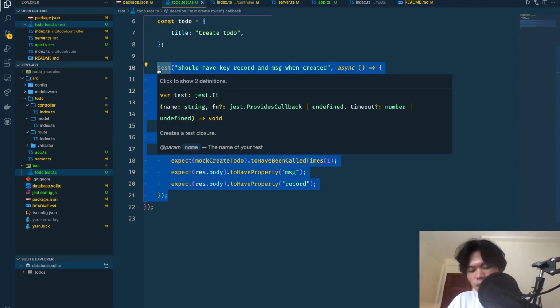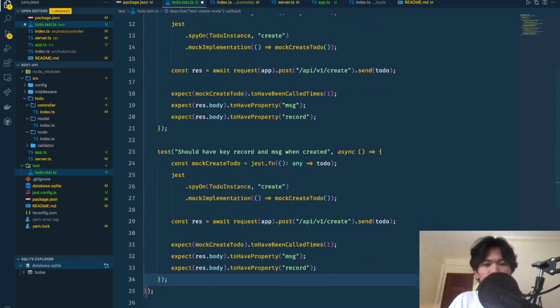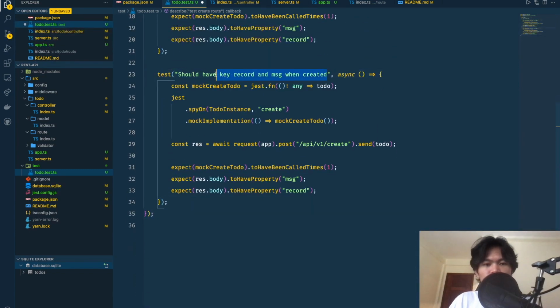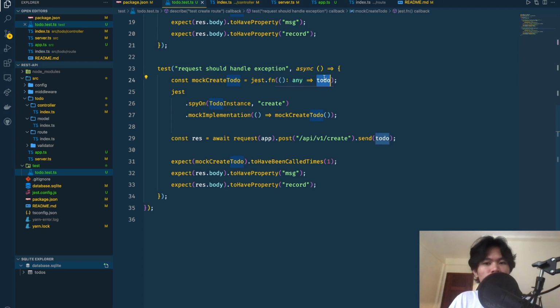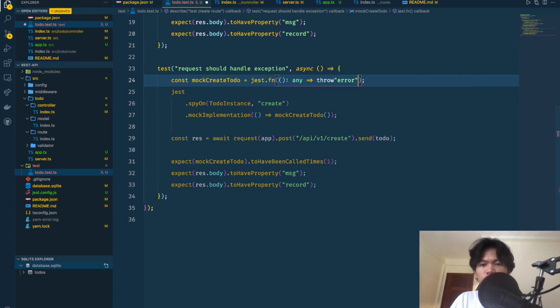All right, so I'm going to copy this one, and then this one should be a test: request should handle exceptions. So in this one, it's the same thing. What's going to cause an exception? Our function here is going to throw an exception. So I'm going to throw an error. Let's say this one is going to be error. I'm going to throw from here.